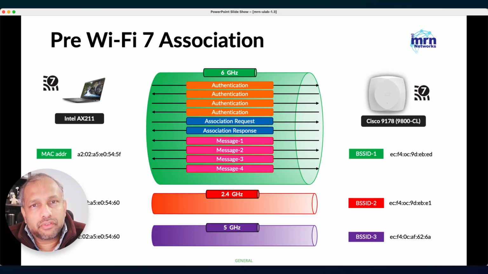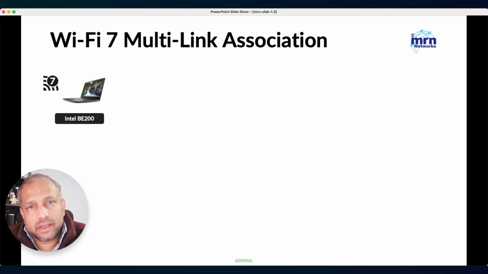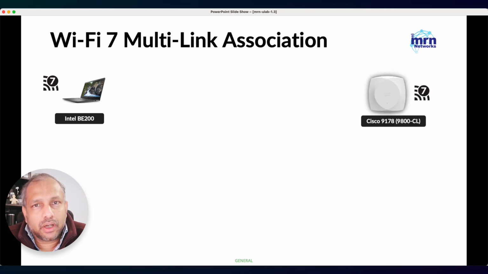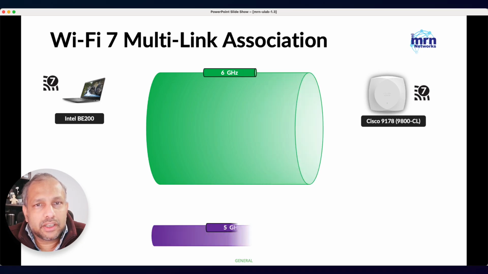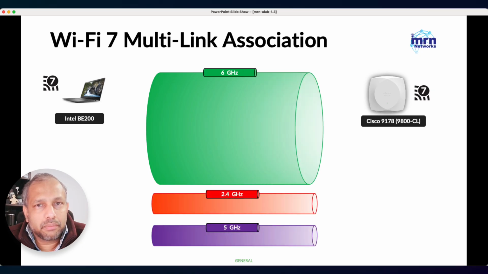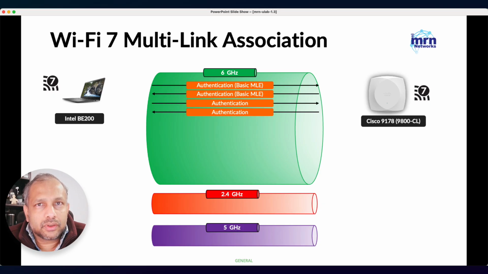Now with Wi-Fi 7, we said we introduced the concept of multi-link association. So let's look at how multi-link association works at a high level. Again, a similar concept here, multiple bands can be there. Now the client has to decide which band it will use for the initial association. Those initial frames have to be sent on one particular band. In this example, we are assuming 6 gigahertz is still used for initial association.